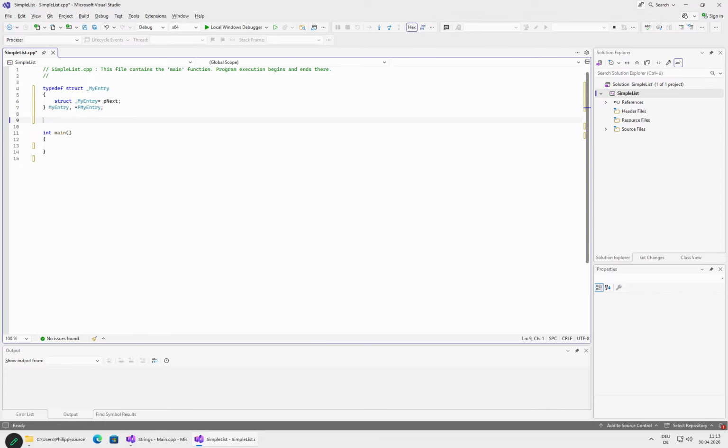And then of course for our actual list, typedef my list. It will have a pointer to my entry, the head, my list, pointer to my list. So the thing is quite simple, but let's add one more member to it. Let's give it a count.